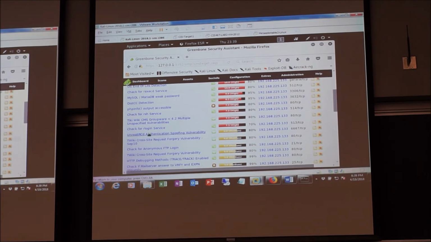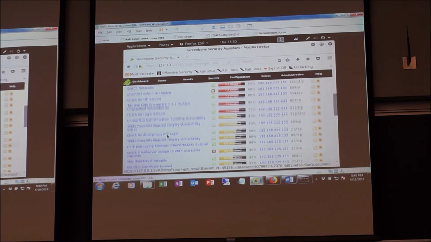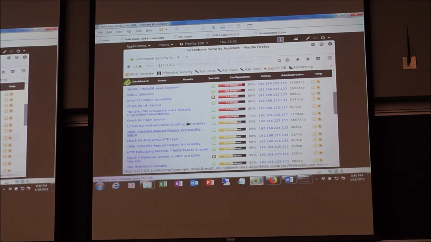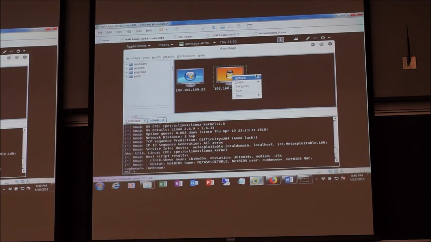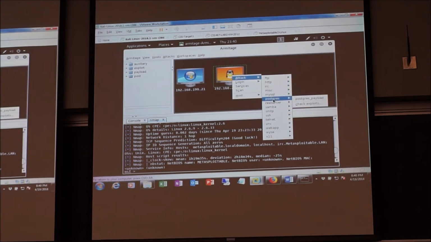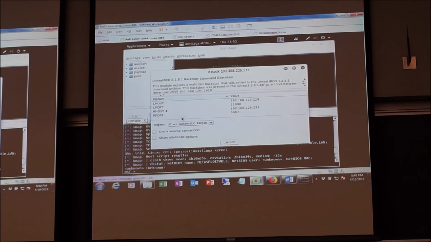Okay? So, Unreal IRCd authentication spoofing vulnerability. This is only partially through, but there's actually a number 10 for Unreal IRC. It hasn't percolated up here yet. Alright? This is kind of the easy way to attack this guy. So if you go to IRC, Unreal IRC 3.2.8.1 backdoor, first connection, make sure your IPs are right.